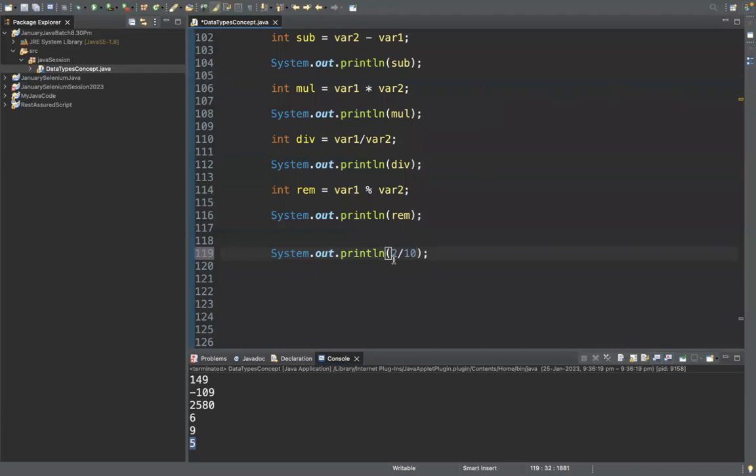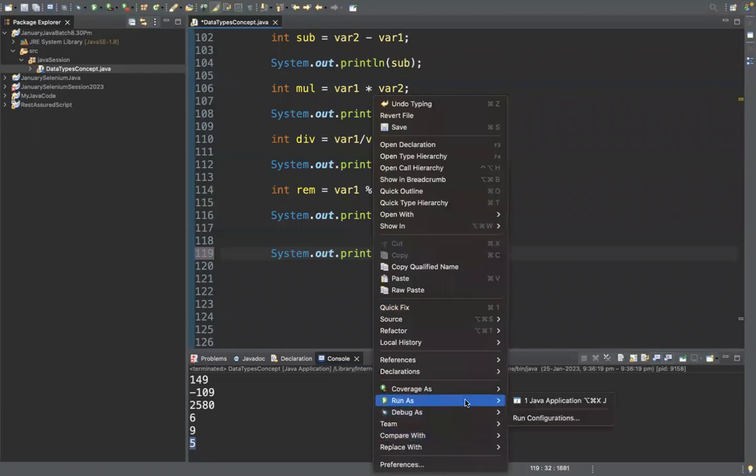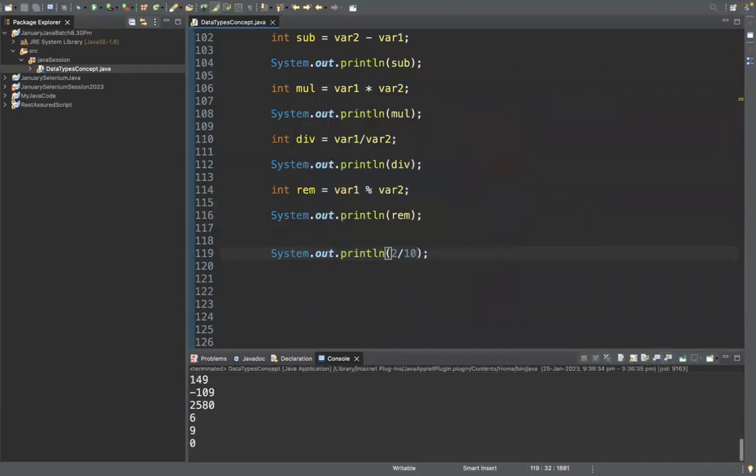Remember, whenever your numerator is lesser than the denominator, always remember the output should be 0. Whenever you are dividing and the numerator is lesser than the denominator, the answer is 0. Now suppose System.out.println and I'm writing 2 modulo 10. Here also the numerator is lesser than the denominator, but when you use the modulo, the output is the numerator.